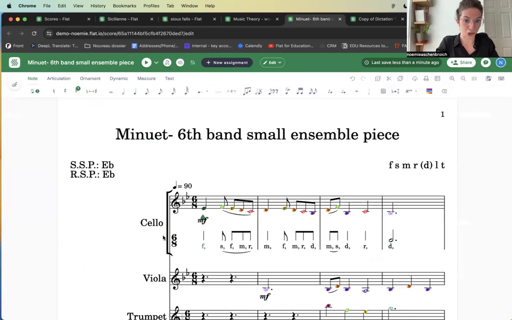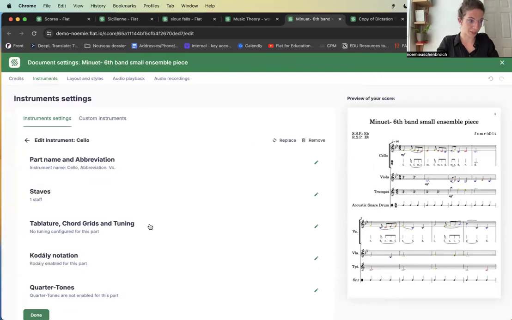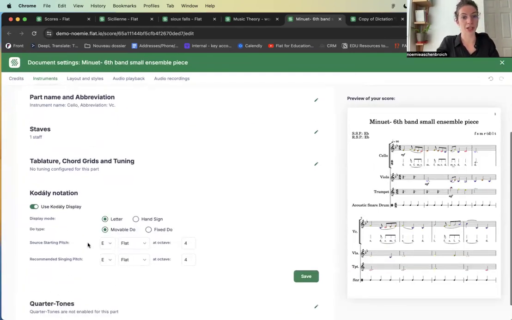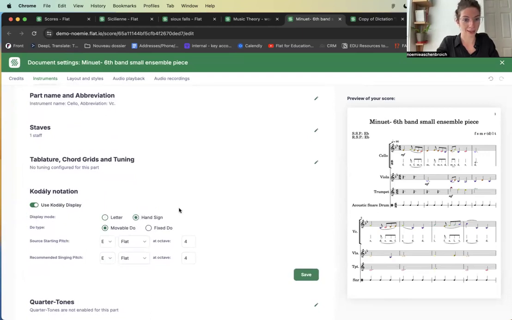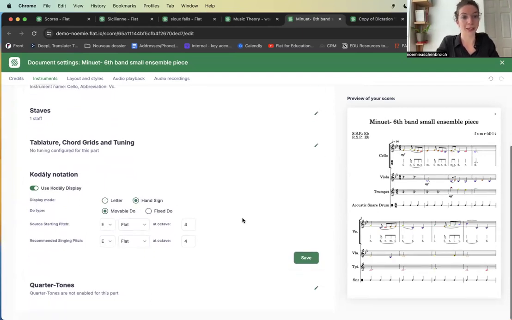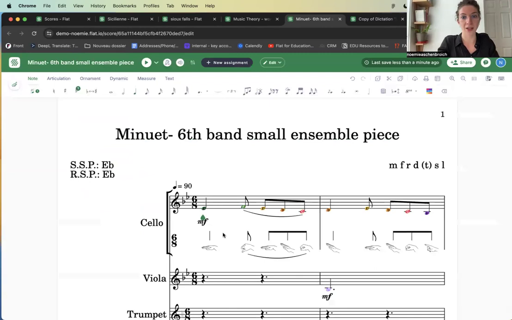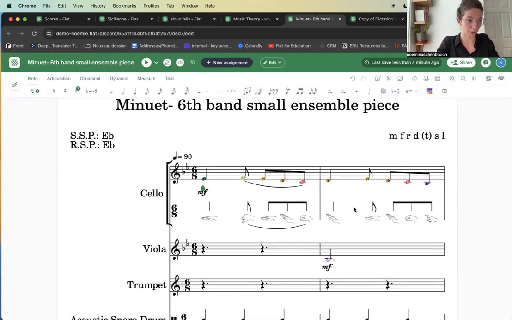If now I want to change it again to the hand sign, I click on the instrument name, scroll down to Kodai notation, and put the hand sign, select my do type, and click on save, and I have my Kodai notation.